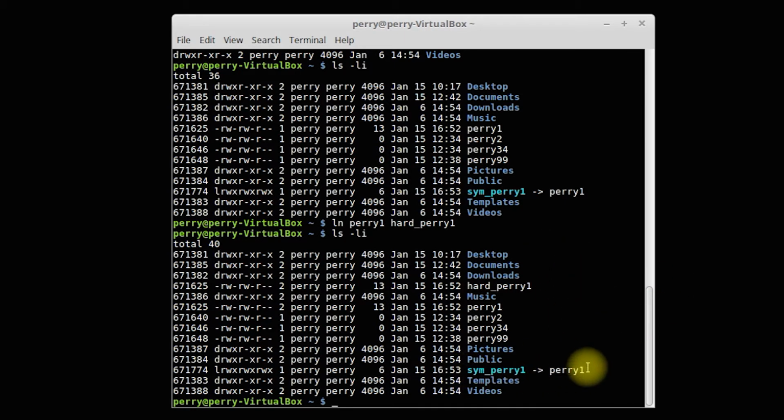Now notice there's our symbolic link. Remember, that has a different inode than the original file, 671625. But notice the new hard link has the same inode. So what does this mean? It means that these two names refer to exactly the same file. And again, these could reside in different directories. I just have them in one directory for the sake of convenience in explaining. Notice also that these two are showing exactly the same size.